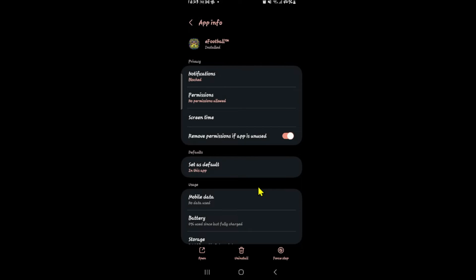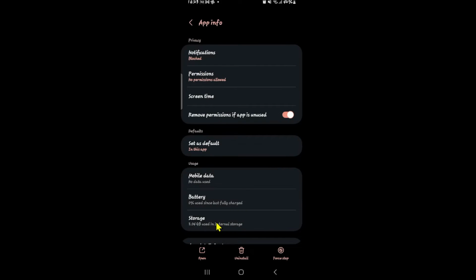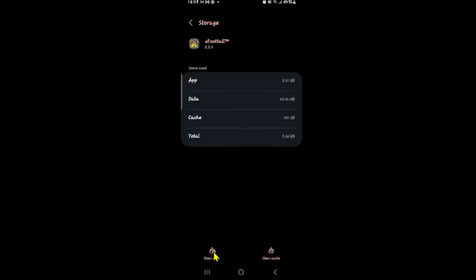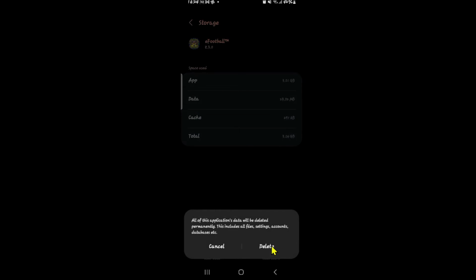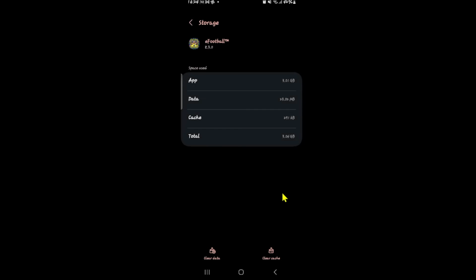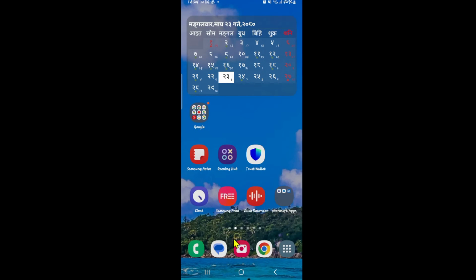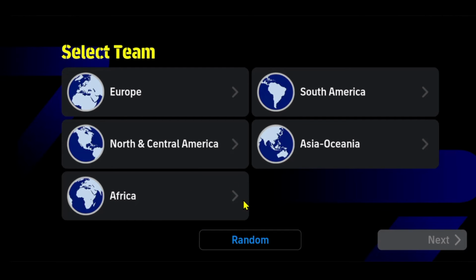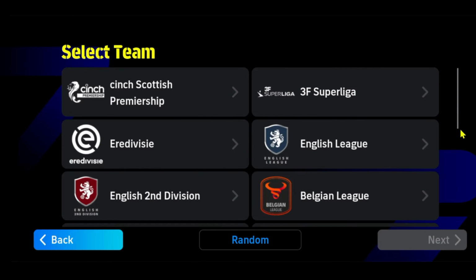Once the application has been stopped, scroll down and tap on storage. Now from the storage menu, tap on clear data at the bottom left corner and then tap on the delete button, and now this will remove all of your user data from within the eFootball game. Once your user data has been cleared, if you open up the game once again, you will be able to start from the very beginning and you can once again choose your team.